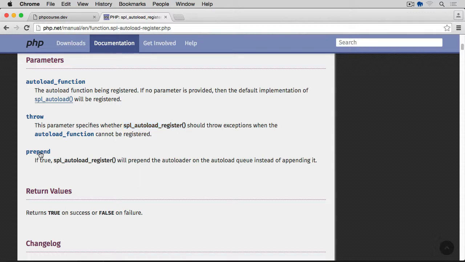But with this third flag, we can set it to true, in which case this SPL Autoload Register function, regardless of which place it is actually on the list of autoloader functions, is going to go right to the top. So it's going to be prepended rather than appended to the end of the queue. It's going to be the first item in the queue, so this one is going to be called first. I'm going to show you an example with this as well.